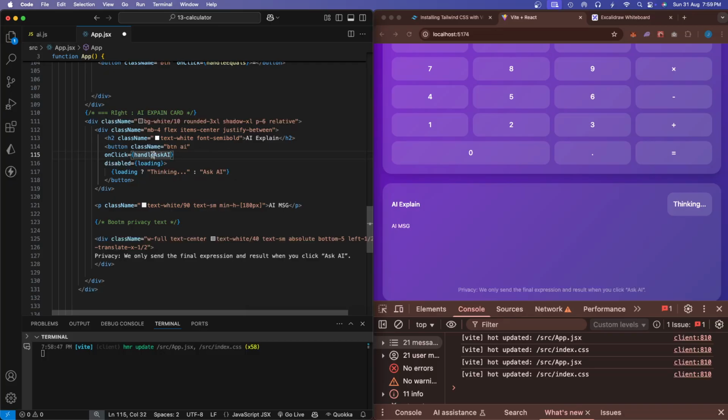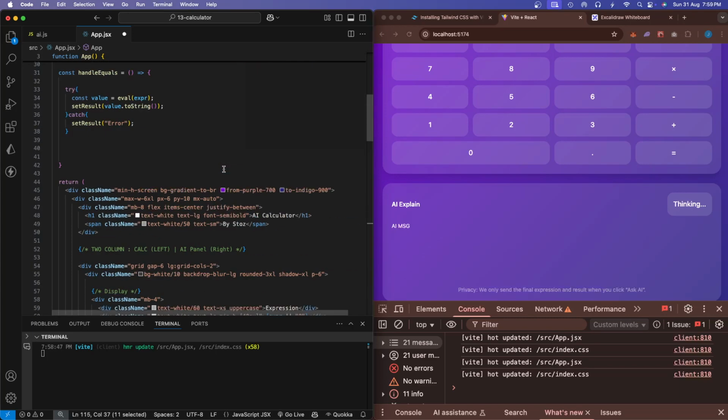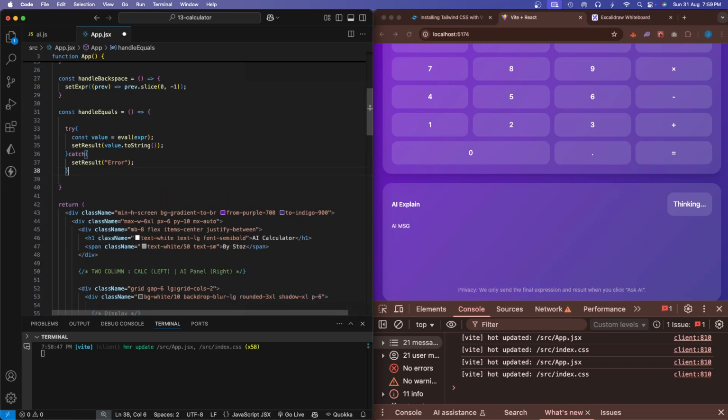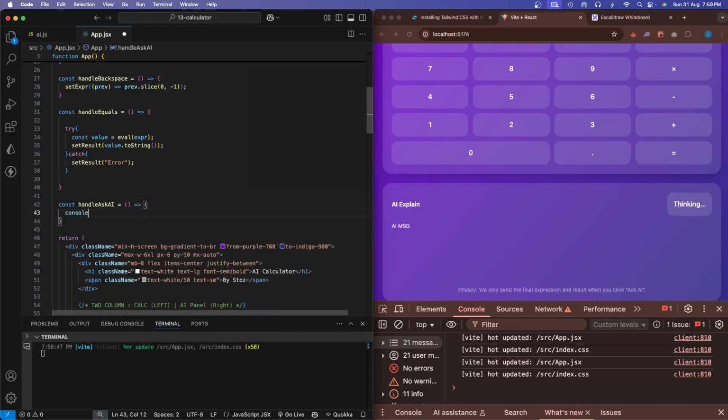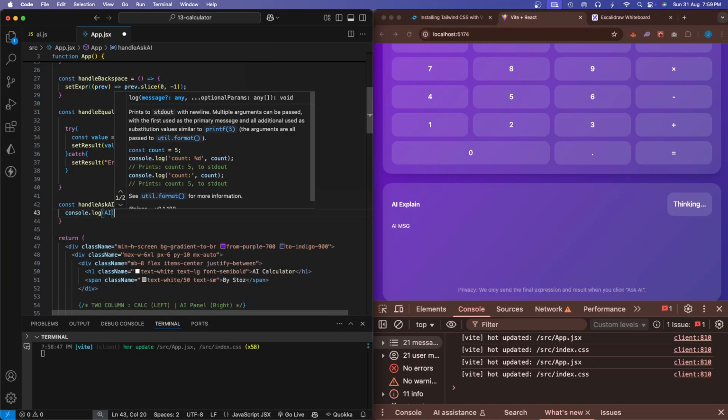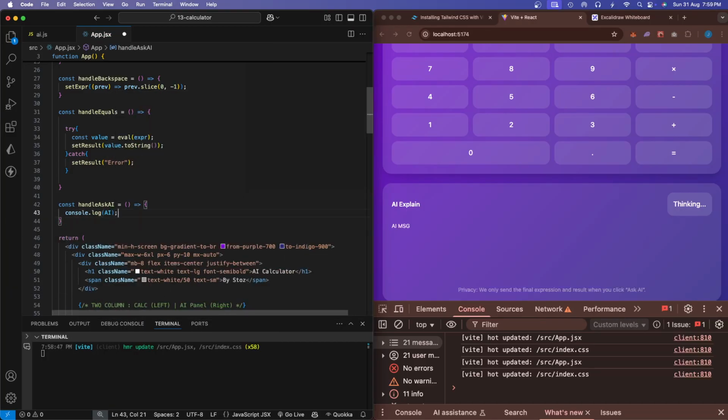This function we want to create now. Before that, let's create this function after this one. const handleAI is equal to, it's going to return console.log just AI. Okay, so save this one.